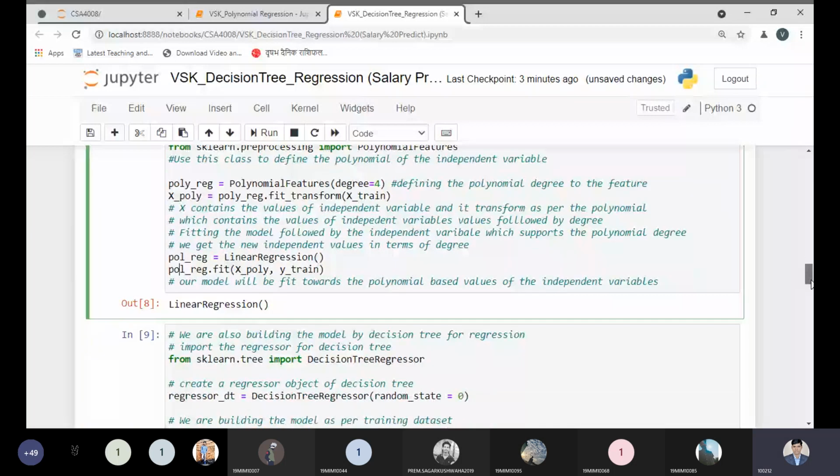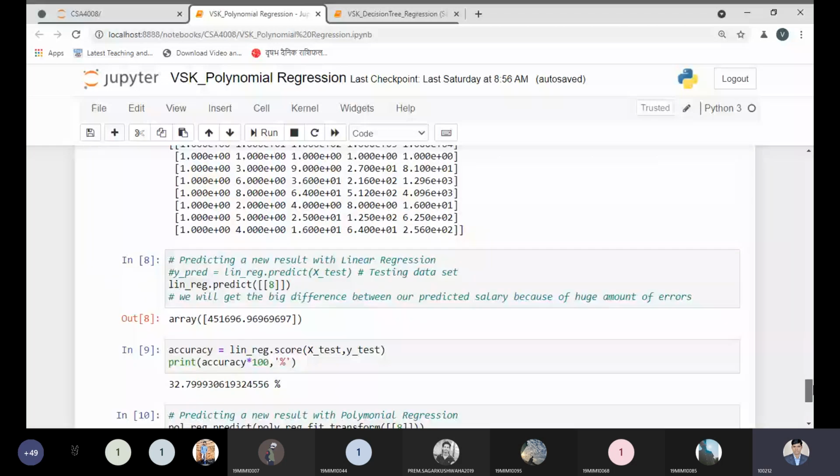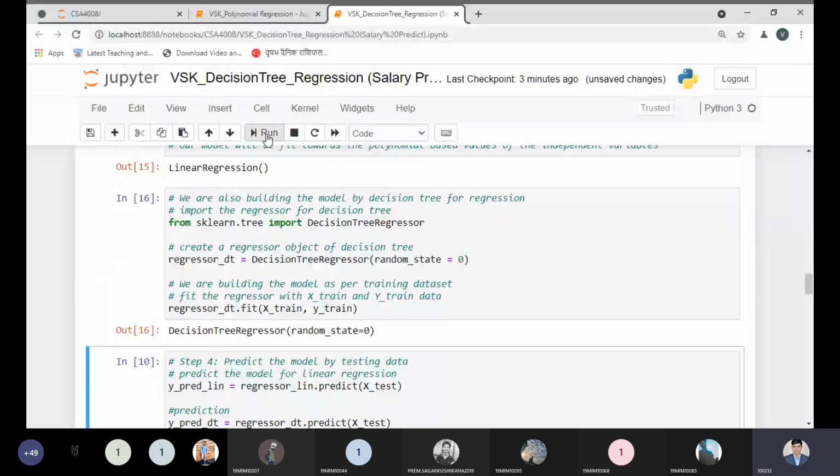And after this, what we need to do? We have printed all the values, and we need to predict our thing. But just give me 1 second. Let me execute this code. Yes, no issue. And let me execute this code once again.